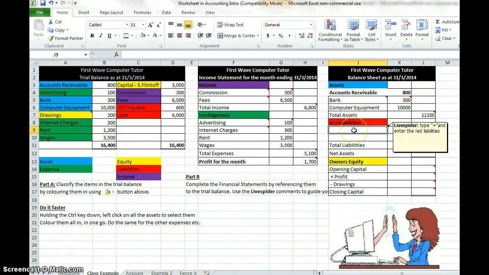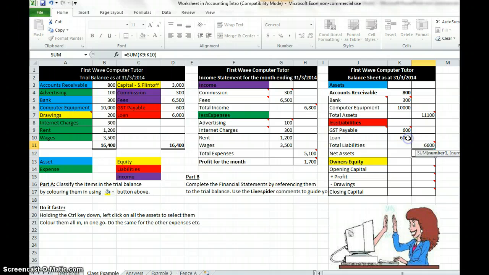Liabilities are the ones we put in this red. GST payable and equals loan. Again, highlight both, little plus, fill across, and give a total. Great. Our net assets are equal to our assets minus the liabilities. So we took all our assets, take away all our liabilities, what's left over is our net assets.